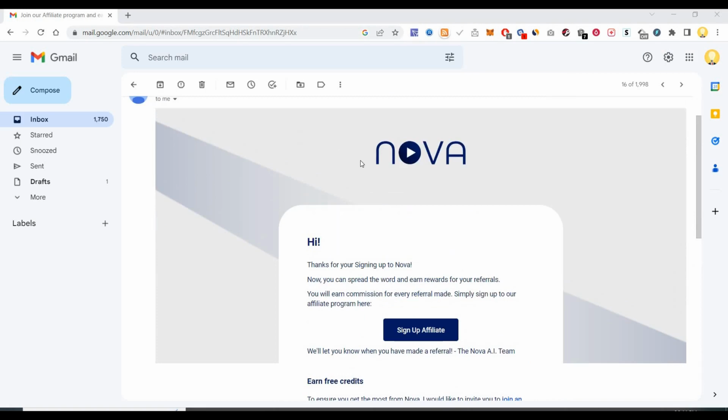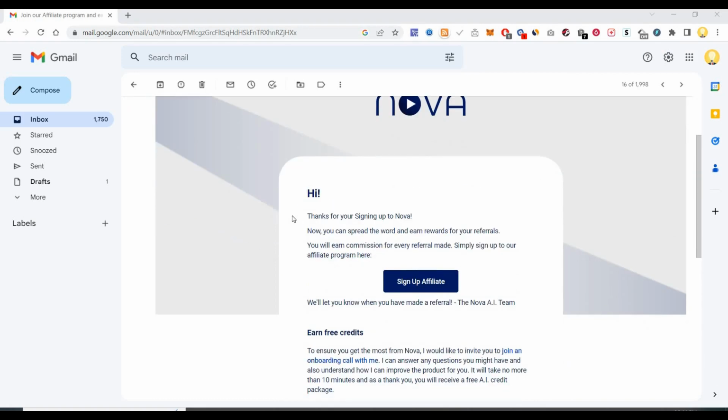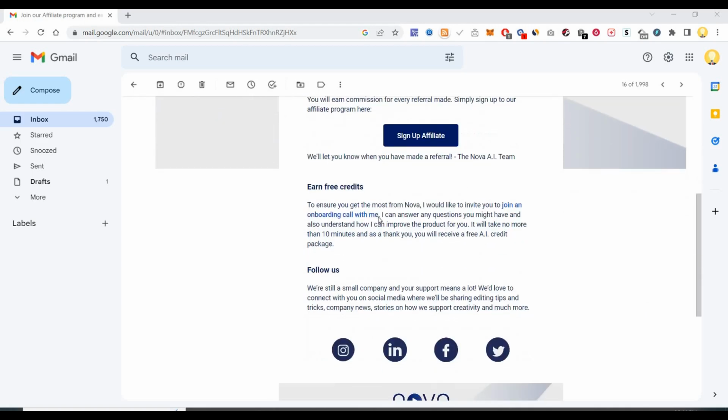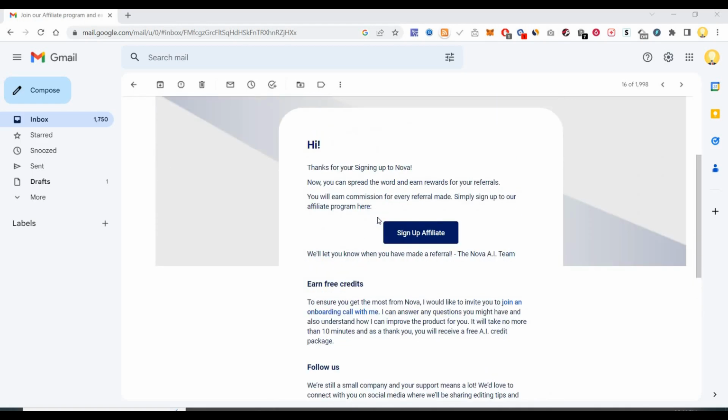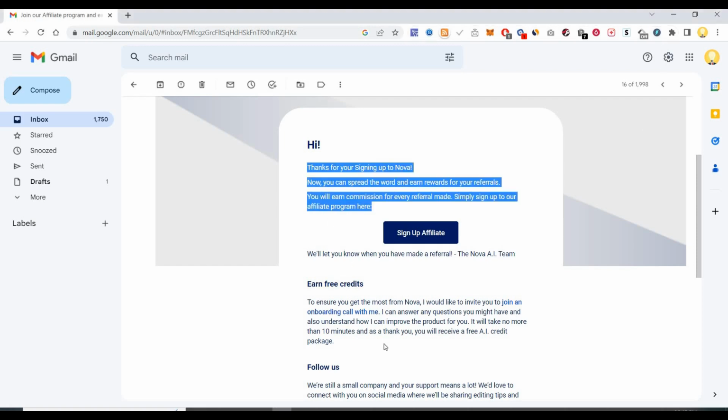So now you see there is an email that I got from Nova. It's a sign-up confirmation for their rewards and referral program. I want to reply to them saying that their referral commission is not good enough, and if they can give me a better referral commission, I will join the program. So I just opened this and I copy this email.